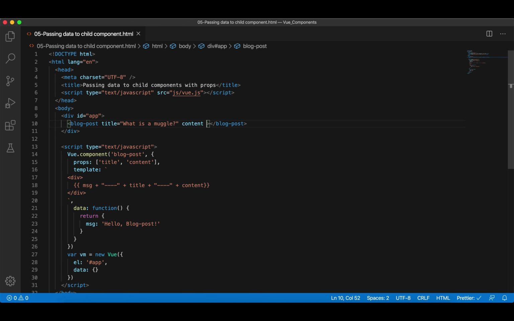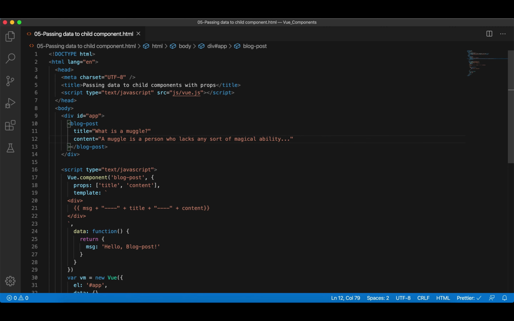The title of my blog post is "What is a muggle", for example. And the content, and you remember that you can also use content as a custom attribute, is "A muggle is a person who lacks any sort of magical ability." Okay, so let me format it. As you can see, this is our tag, and we're including two custom attributes, which are title and content. So this is how we pass two values or two strings from the parent to this child component, blog post. Once this child component receives these two, this one is copied into the first prop, title, and this one is copied into the second prop, and then we can use it in the template and render it on the page.